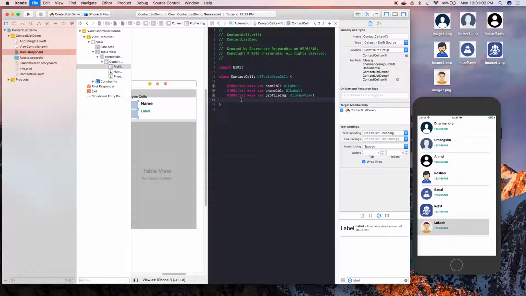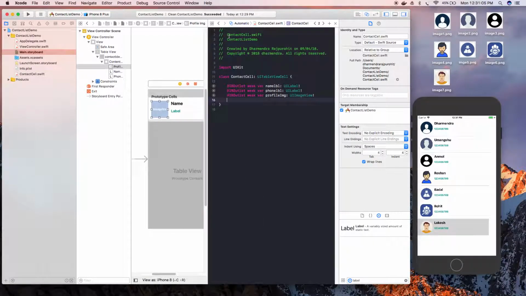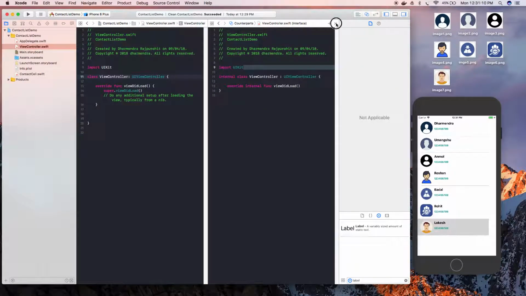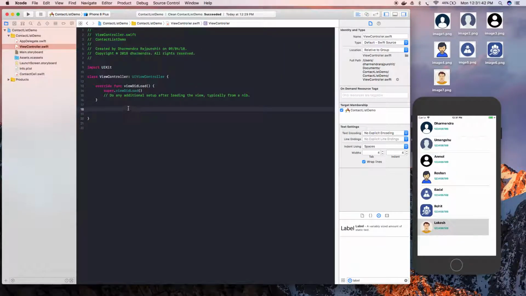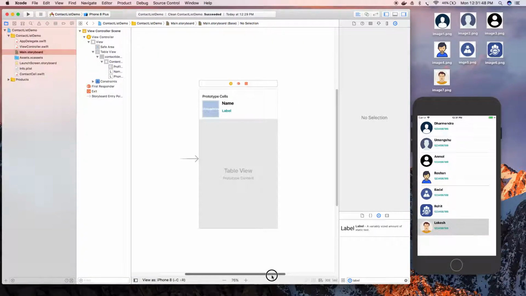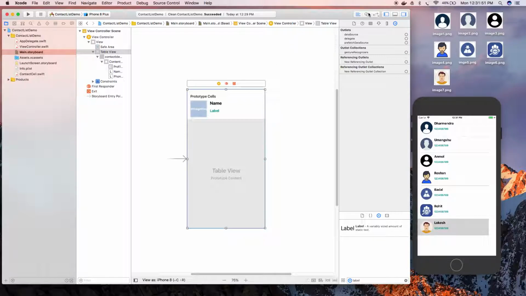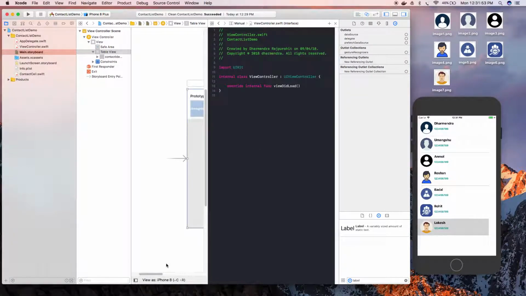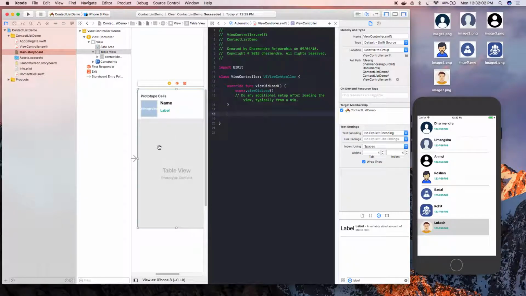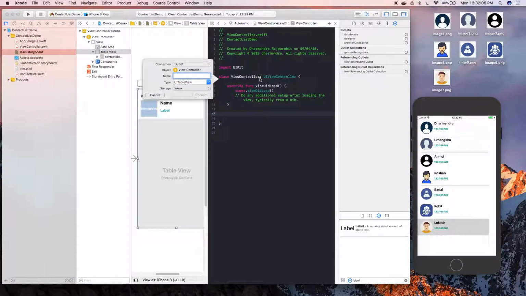Now we're going to create an IB outlet for our table view. So select table view and then go to assistant editor again and select from the automatic. Now create a table or contact list.